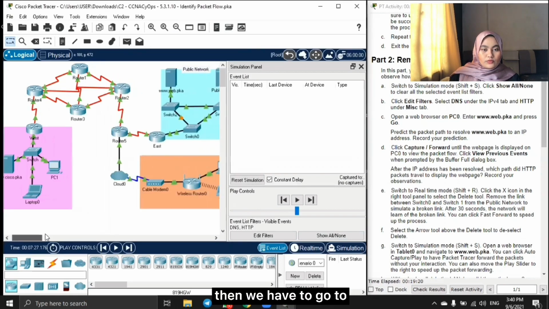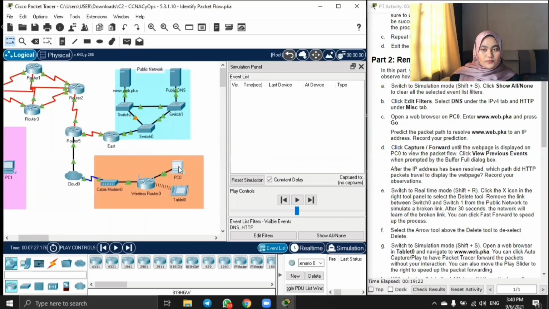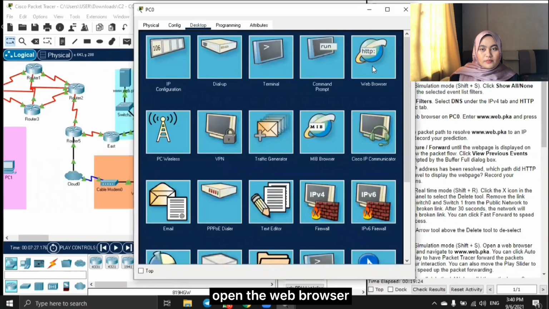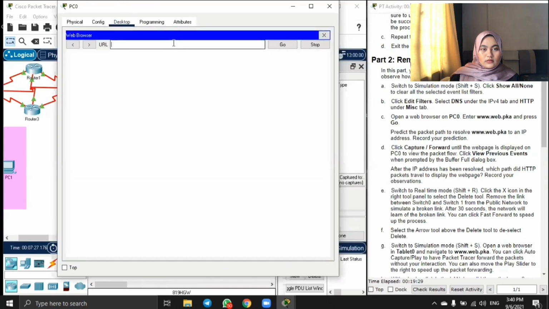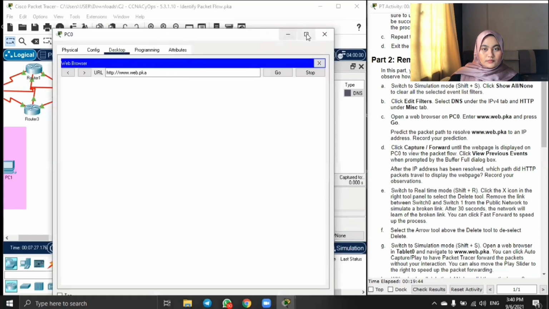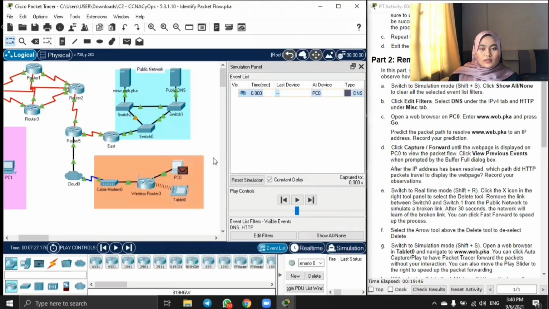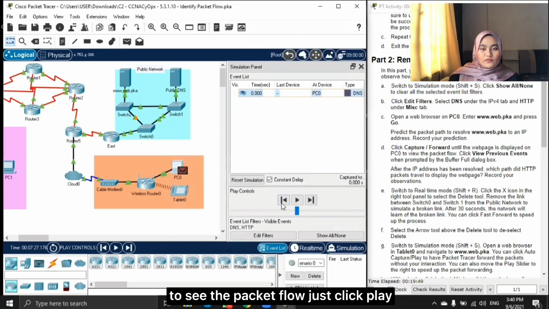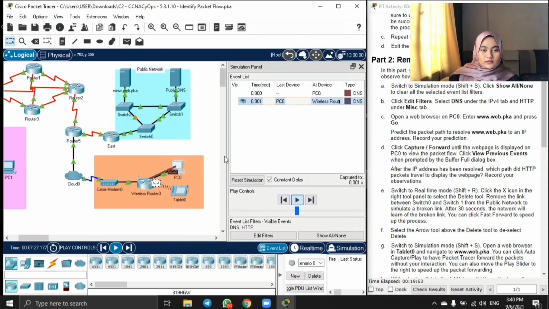Then we have to go to PC0. Open the web browser. Type www.web.pka and go. And to see the packet flow, just click play.